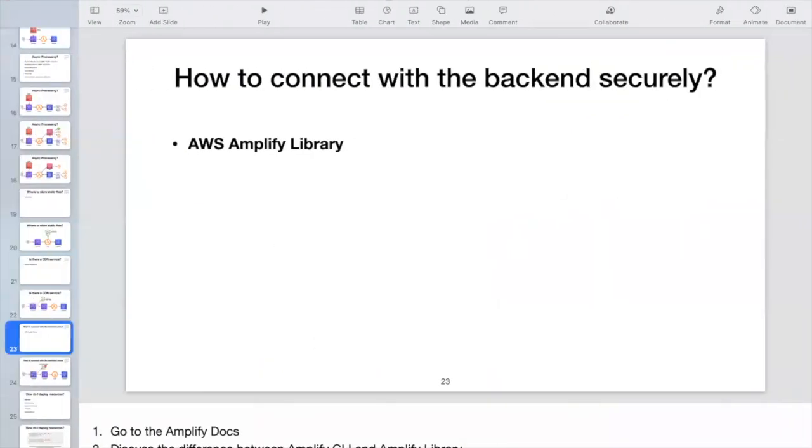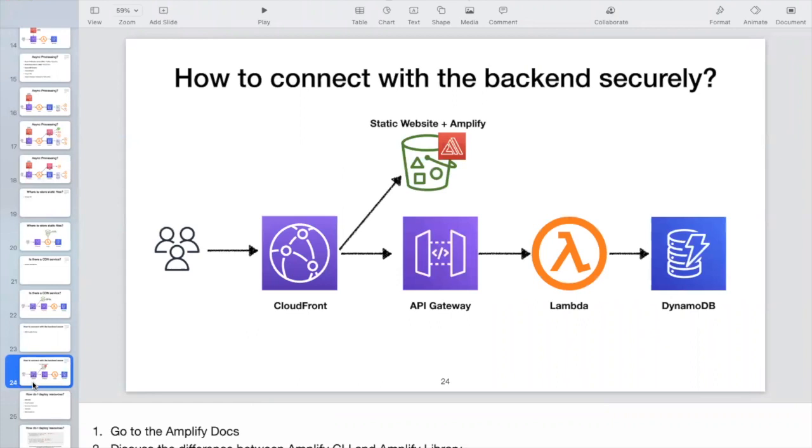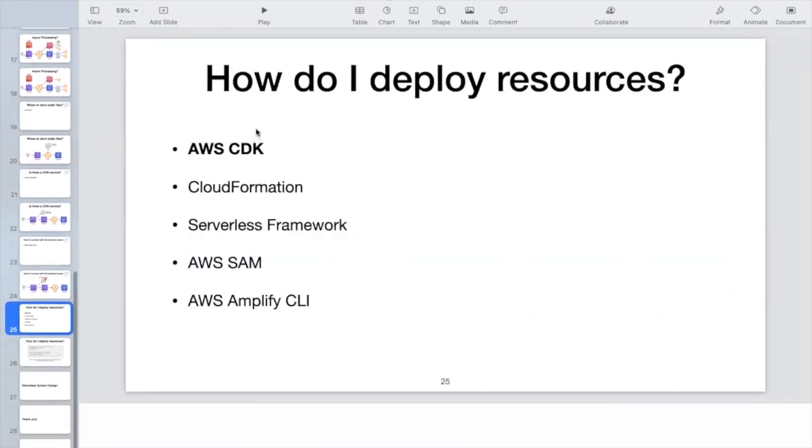Any questions so far? Okay, good. Right, so we will have our Amplify library with the front end, and the front end will then communicate with the resources that we provision through CDK. So, a secure way. There are multiple ways we can deploy our resources. CDK is one of the options, and we are going to use that.